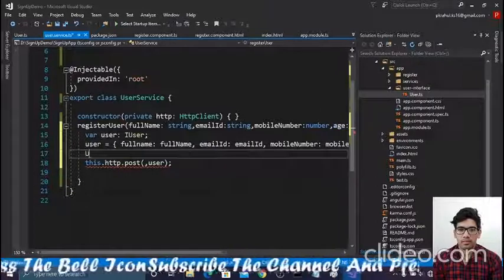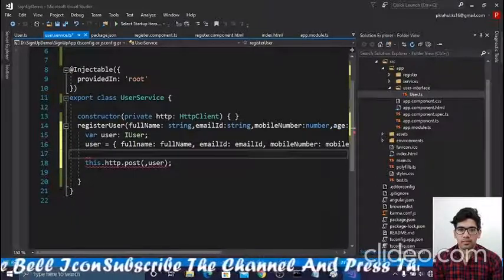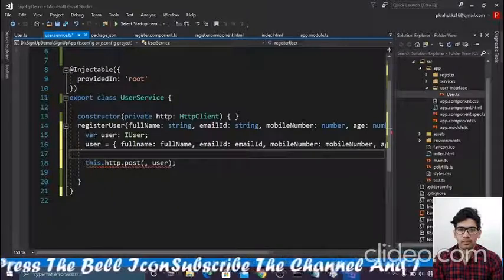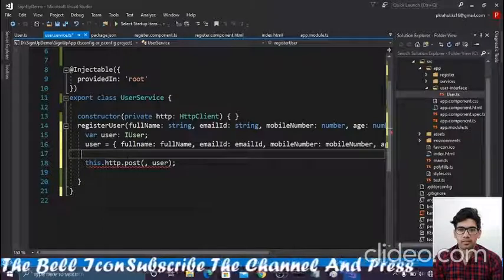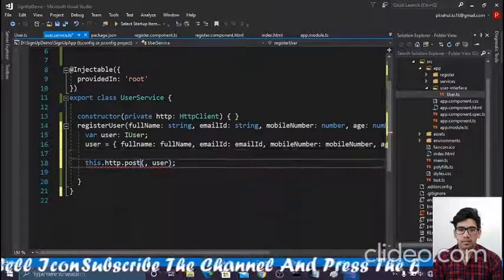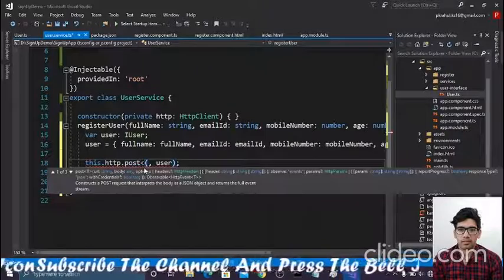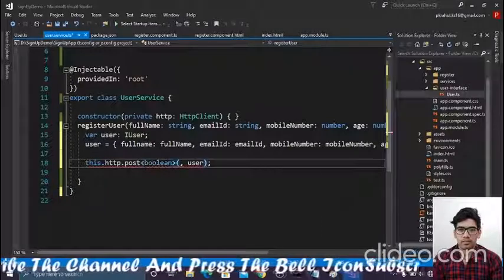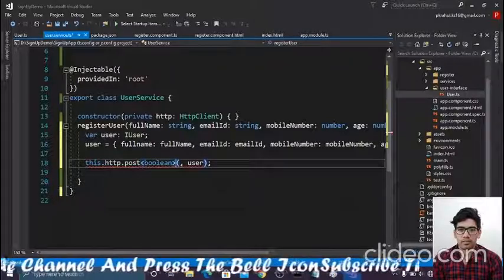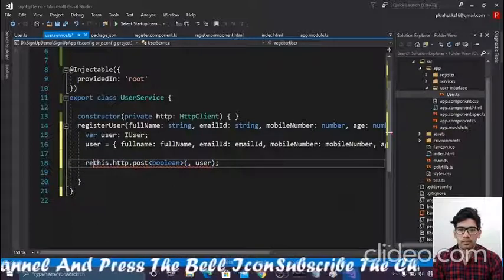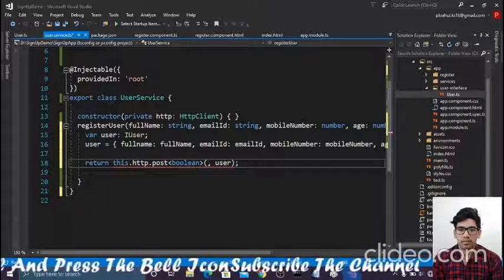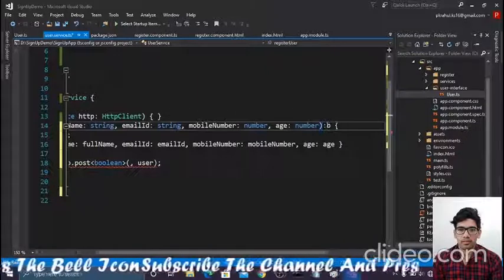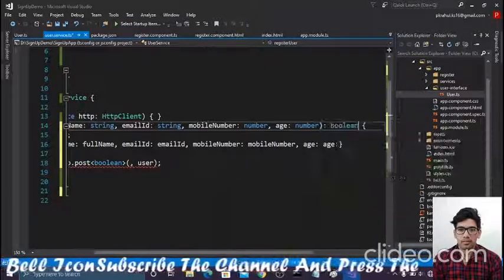Now this HTTP post will give the response in form of JSON. But we can also convert it in whatever format we want. Suppose we want to convert it in Boolean, so you can simply type here something like this, and this response will be converted to Boolean. We can simply return this value from this method, and for that we need to write return here. And here also we need to give return type as Boolean.